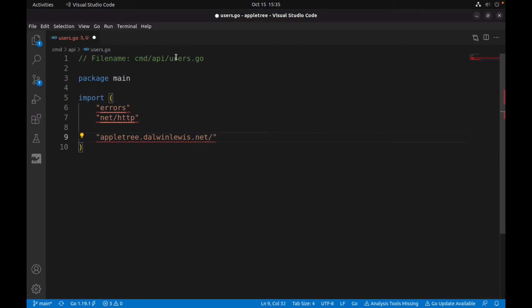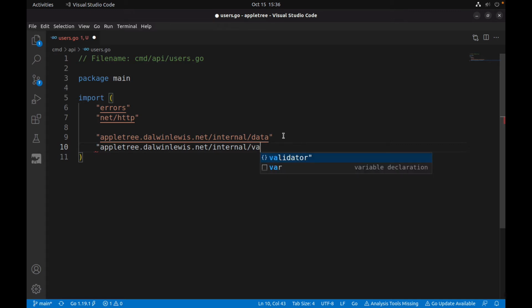Apple tree, internal, and data. Okay. So I'm just gonna copy this and I will paste that and I will say validator. Okay, so these are what we need.